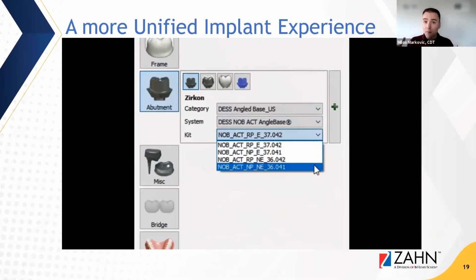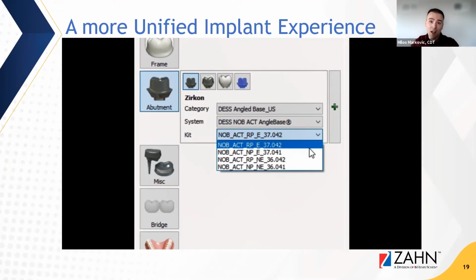Here you can see for angle base, which is their angulated screw channel, you have the 37042, which is Active RP, which is what we used on this case. And you have two options, right? So you have the Dess tie base, which is the straight, and you have the Dess angle base, which is the angle to 25 degrees. And those are really the two options. And within each of those categories, you have all the implant manufacturers' sizes, engaging and non-engaging components. So the categorization is pretty simplified.